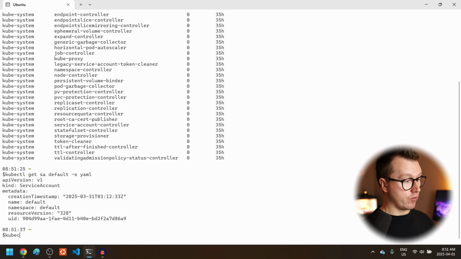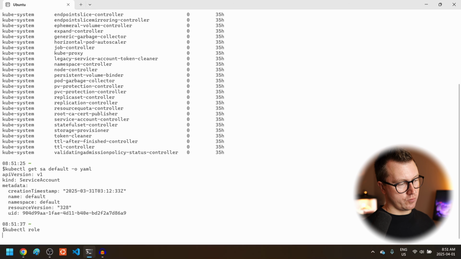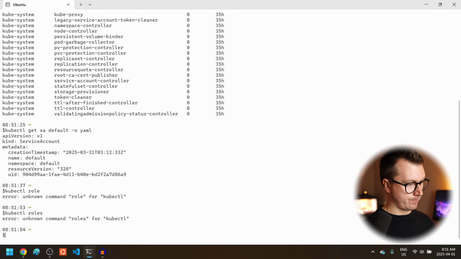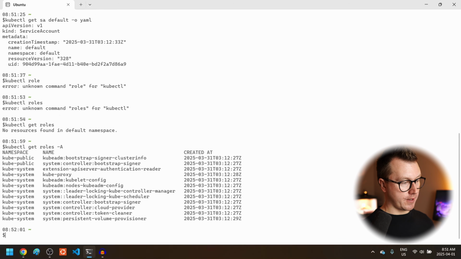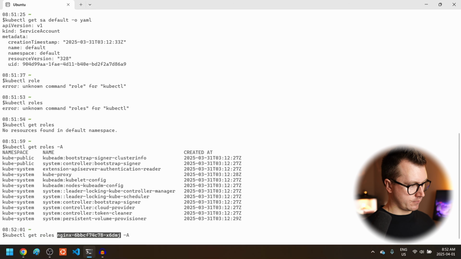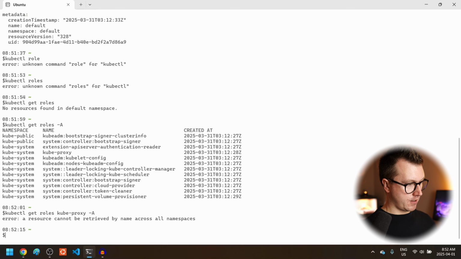Let's get role, kubectl get role, roles. What have I spelled wrong? kubectl get. Yeah, no roles, but have I got one anywhere else? Okay, cool. So we've got the system role. So let's have a look at the proxy role. Kube proxy, and okay, yeah, no, obviously not, and it's in the namespace of kube-system.